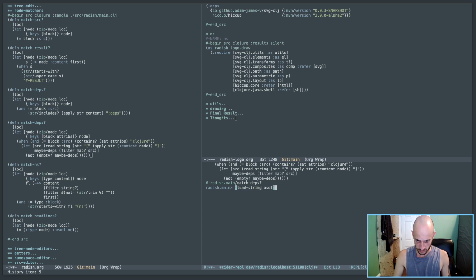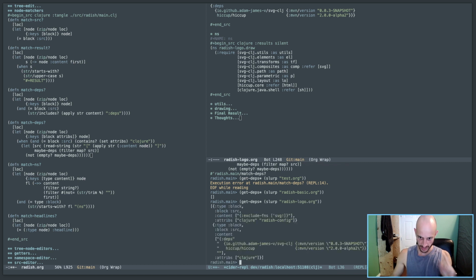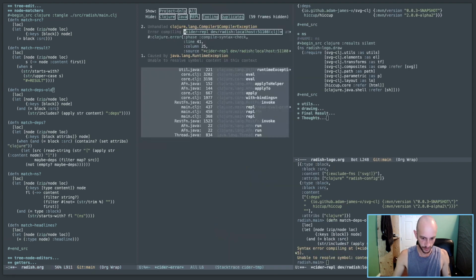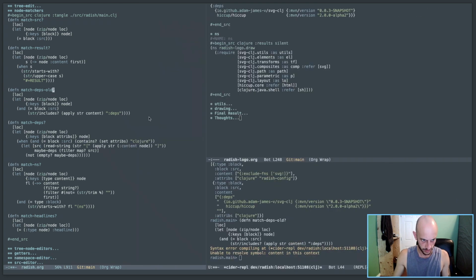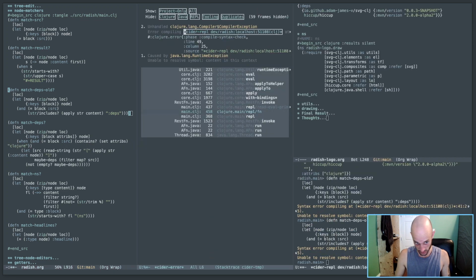So let me do get deps. That's going to fail. Let's do, that one has no deps, so it's an empty vector. This one has one dep. Okay, so we're getting close to what we need here. Oh, what did I do now? Hey? Content unresolved.